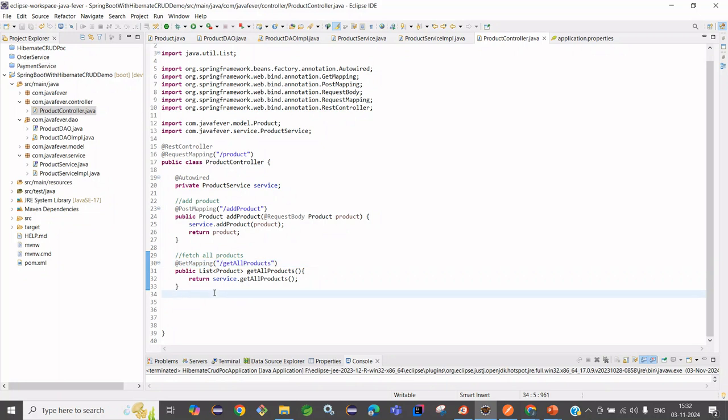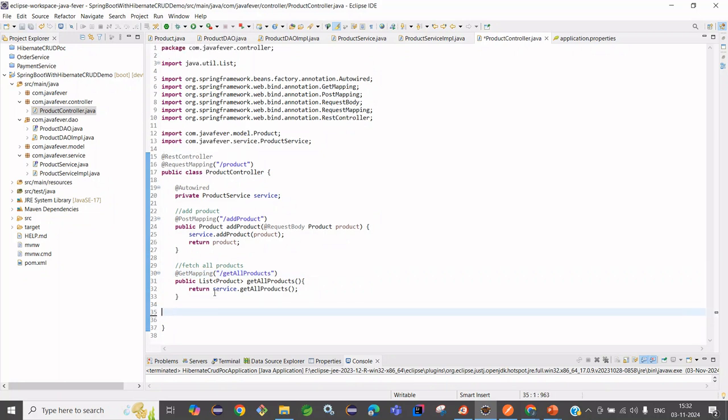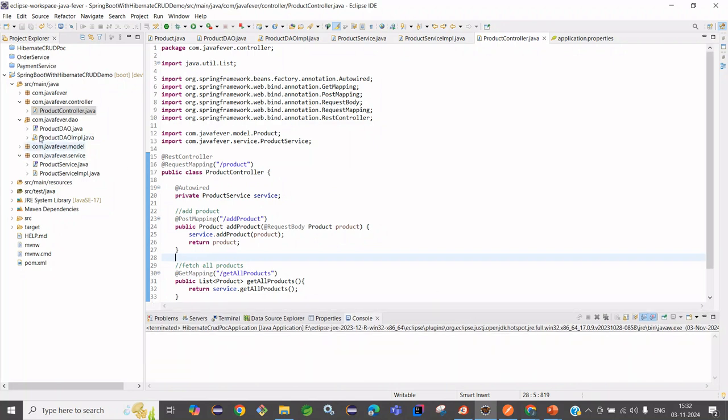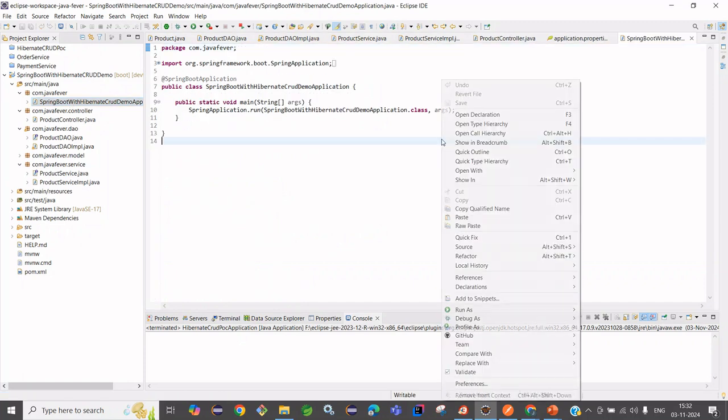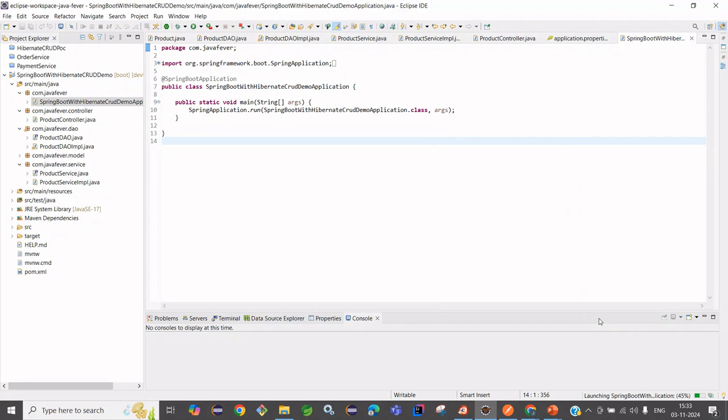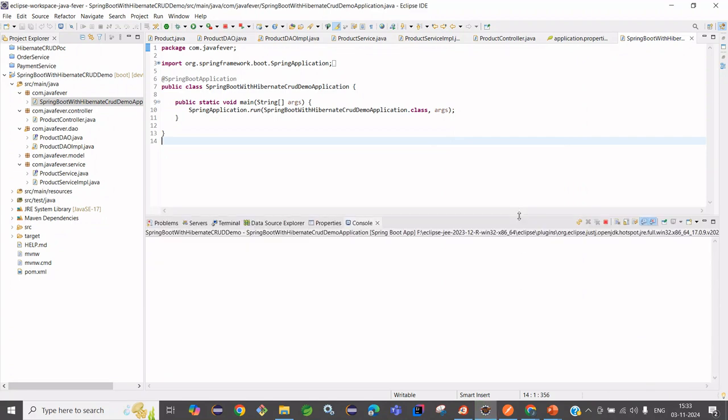Okay, so it's done. So let's quickly run and check, are we able to add the product and are we able to fetch all the products. Then we write the remaining methods. So let's quickly run. We are going to run with the help of the main class, so run as a Spring Boot application. So let's start it.